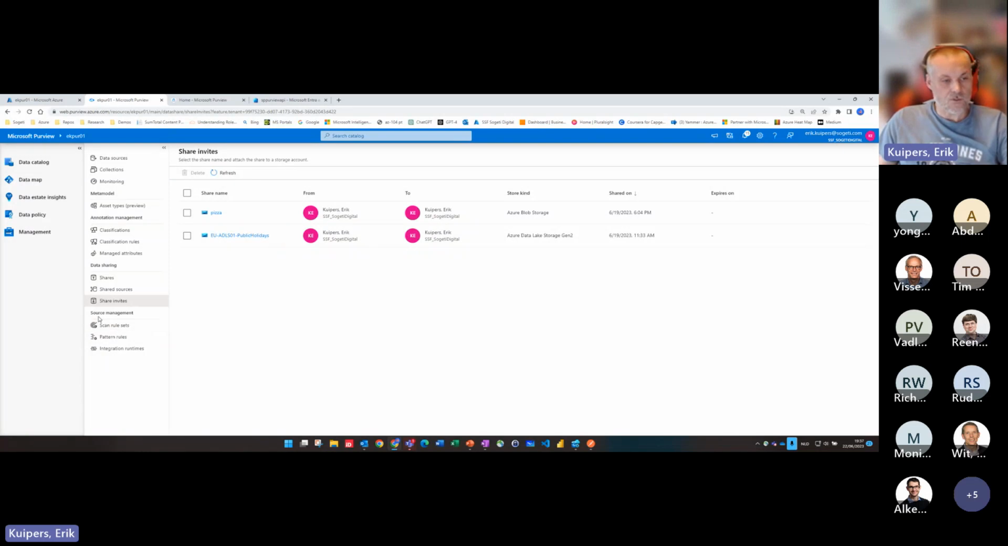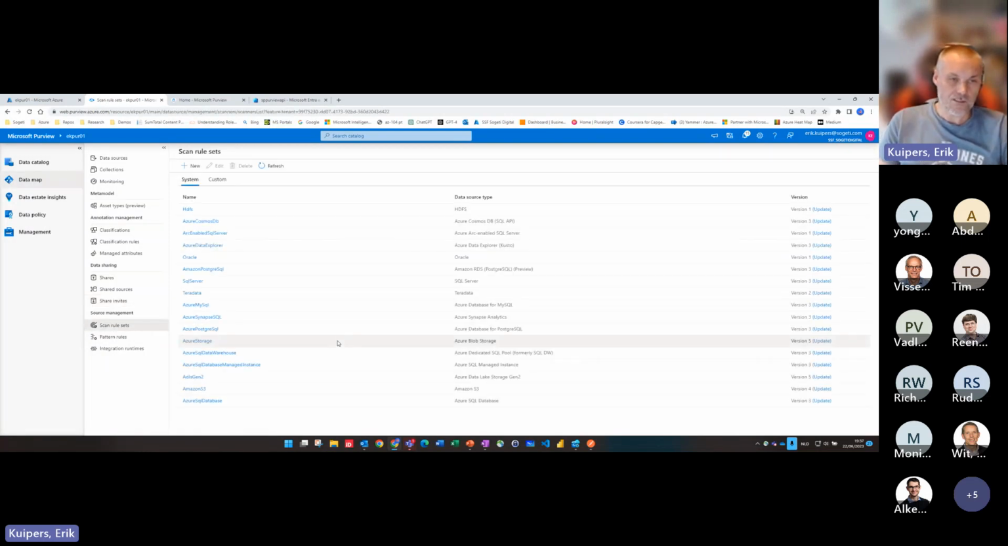What you can also see for the source management are the scan rule sets. These are the scan rules that are executed on the integration runtime when the data is scanned. The scan engine has to know what type of resource it's scanning. For example, the SQL Data Warehouse or a Synapse SQL pool or a SQL Server or a data lake. These scan rules are regularly updated. As you can see, we're now on version 5. So if you click on update, it will automatically update your scan rules.